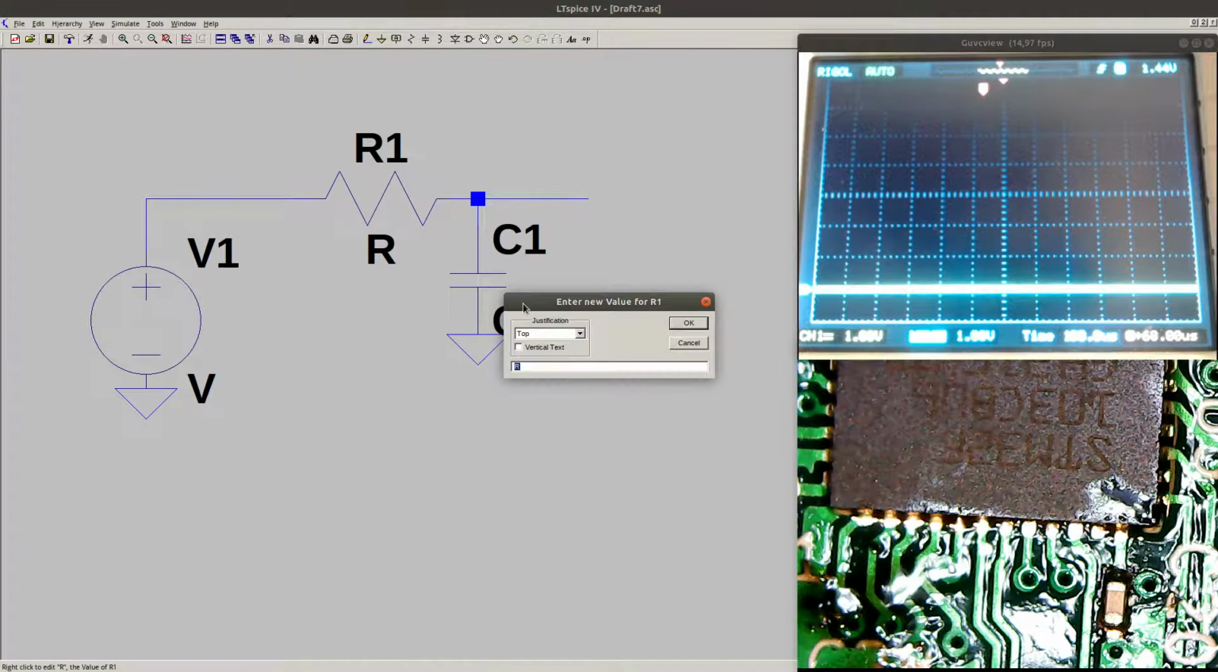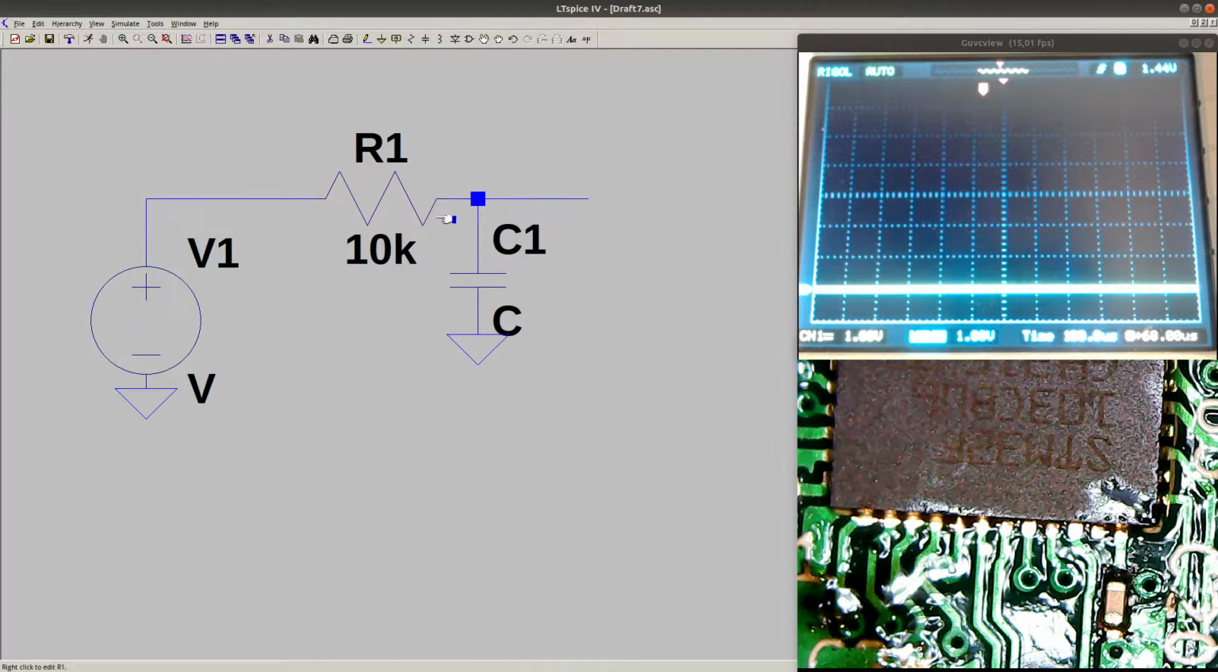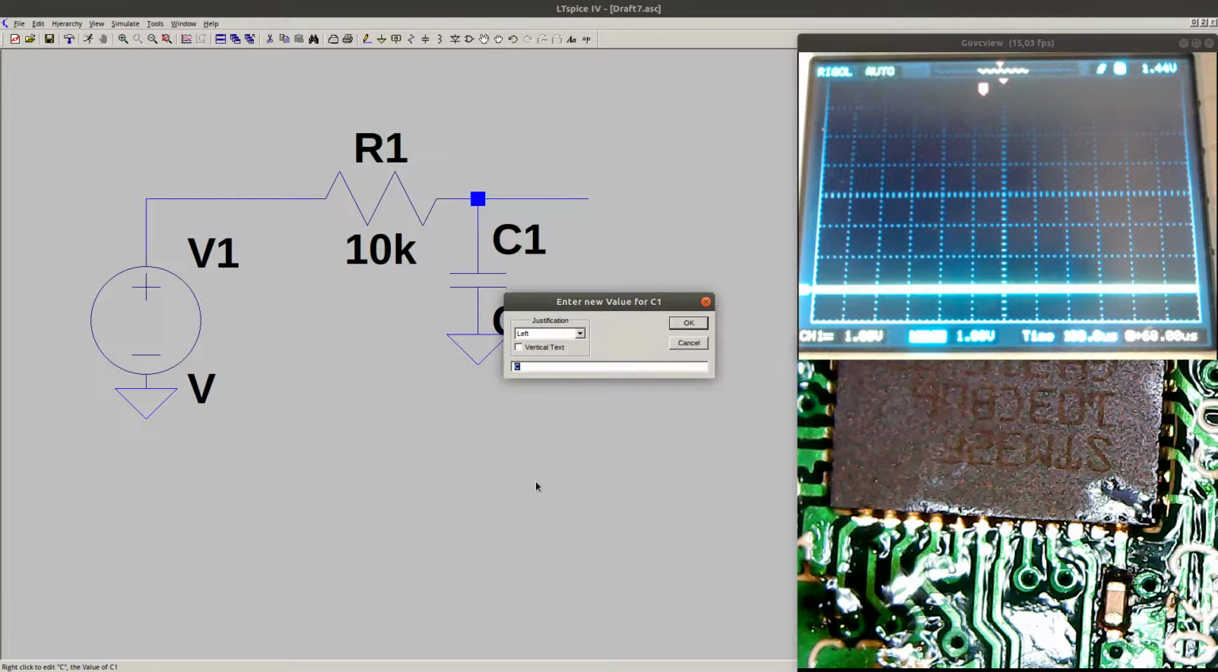I like to use 10K resistors because when you measure the time constant here, you basically get the capacitance when you divide by 10,000. So it's very practical to use 10K and not like 2.2K or anything else. And the capacitor I'm going to be using is going to be 2 nanofarads.